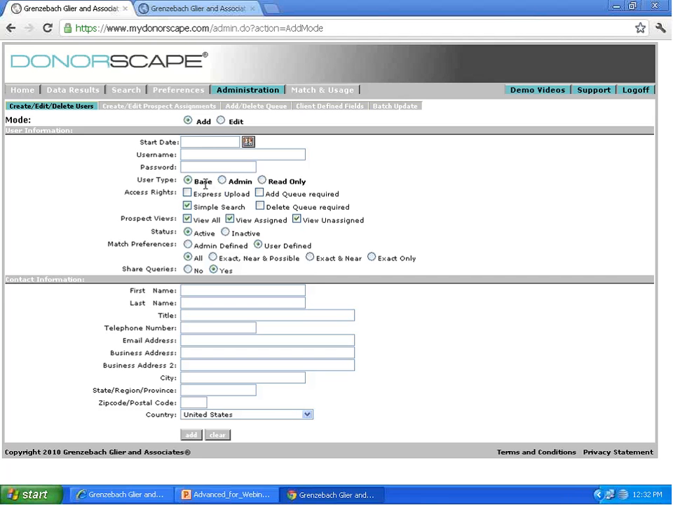What separates the base user and the administrative user is that administrators can create new users. They can also run audits on the system, that sort of thing. Base users can modify records, upload new records, everything like that. Read-only users can only look at records. They cannot modify them. They cannot upload new records to the system.